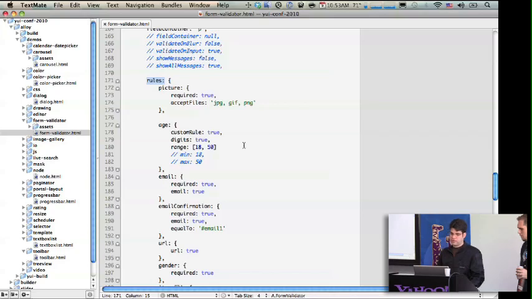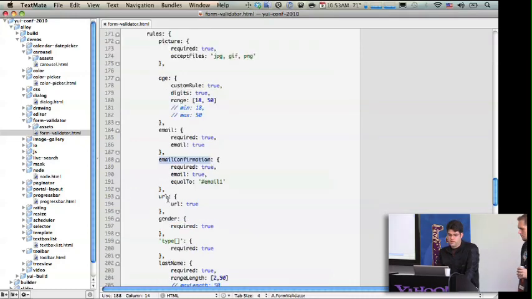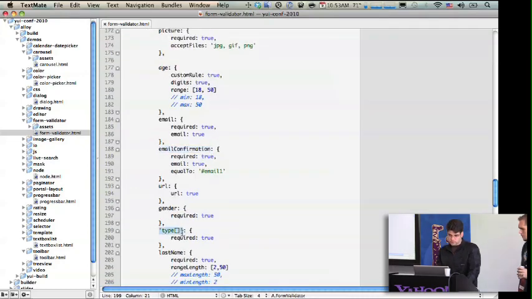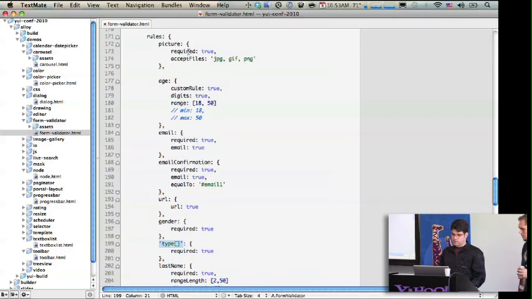I follow this approach because I think it's easier. So here you have the name of the field as the key of the object. You can have string keys too. Inside each object, you can specify all the options you want this field to respect. For example, the picture field, I'm telling it this is required, and I'm accepting JPG, GIF, and PNG files. For age, I can create custom rules. I will show how to create custom rules, and then you can extend the behavior of your widget.